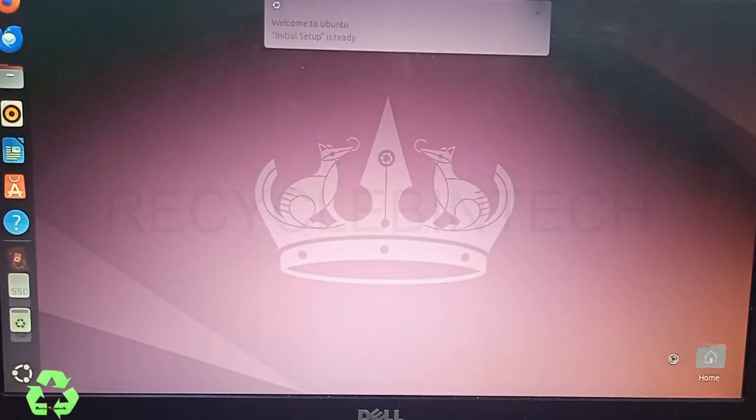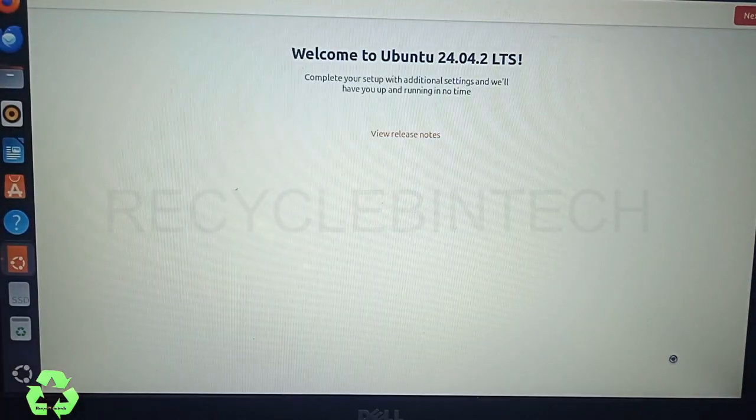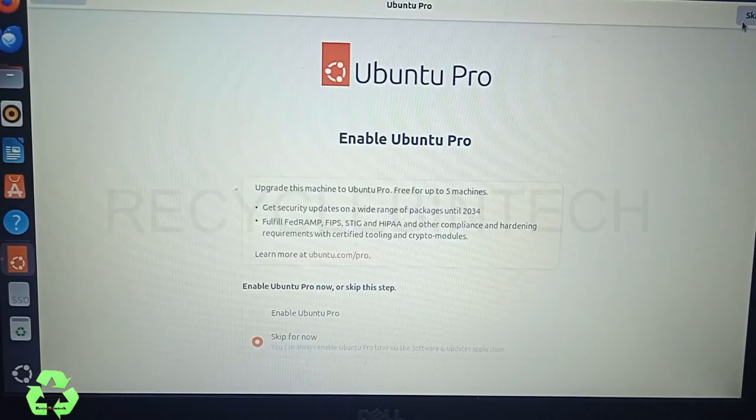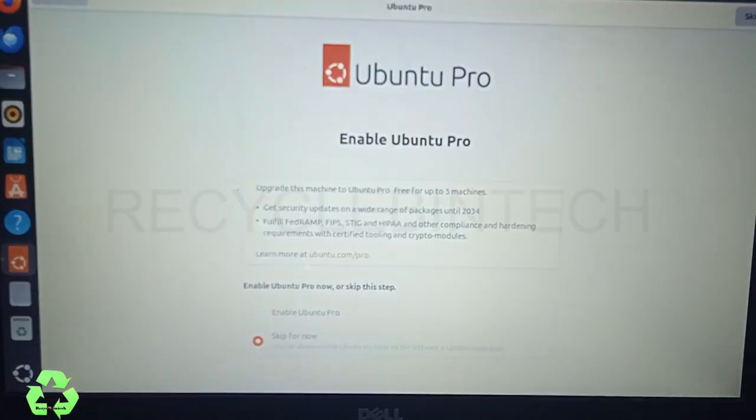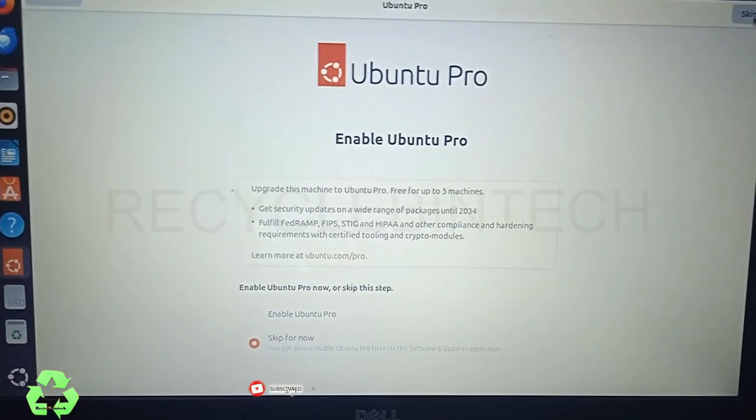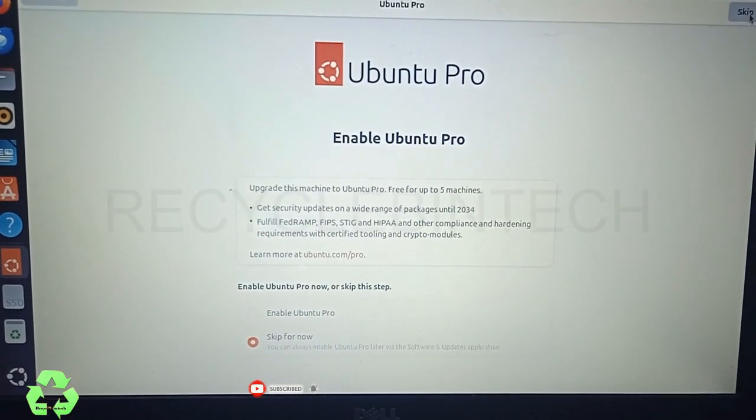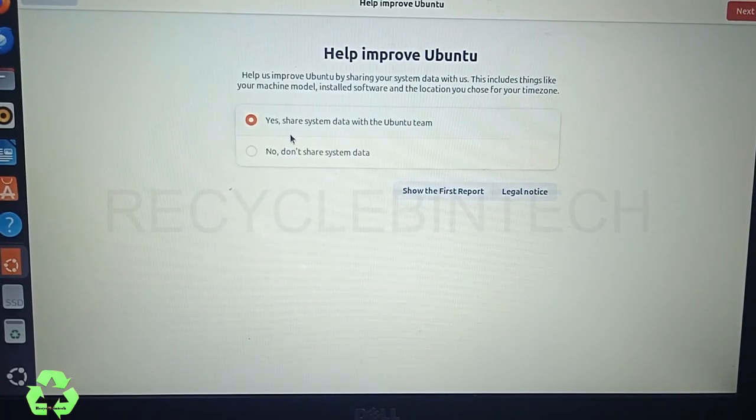Now all the installation, everything is completed. Welcome to Ubuntu. Complete your setup with additional settings, and we will have you up and running in no time. You can just select the option next. After that, enable Ubuntu Pro. Skip for now. In the corner you can see the option for skip. Just select the option skip from there. And then, share system data with Ubuntu team. At present you can select the option no, don't share system data. After that, we can finish.